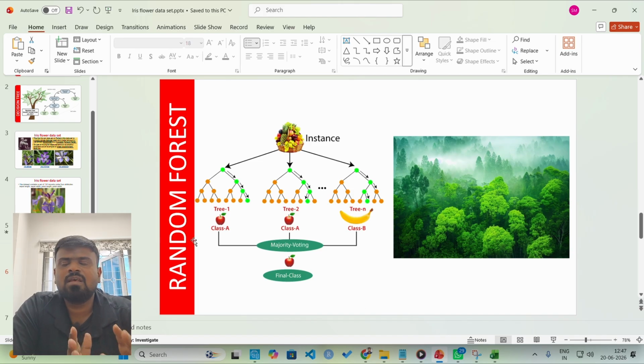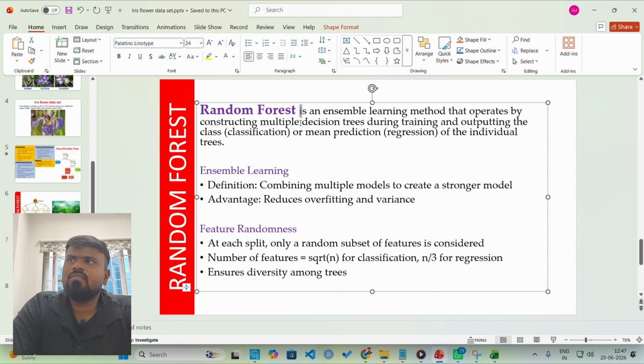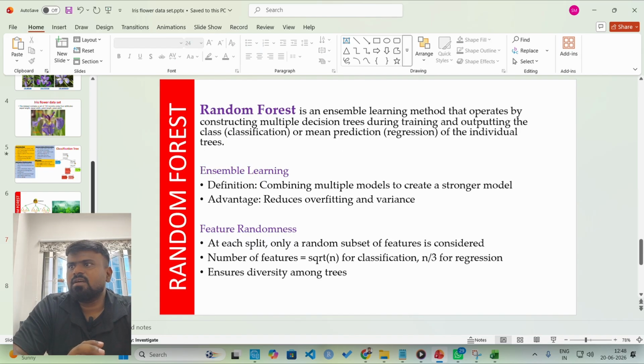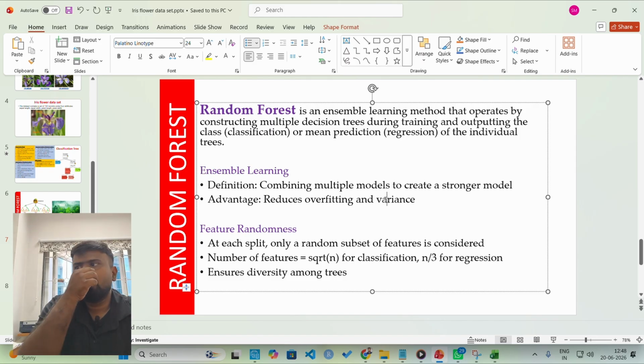So random forest is nothing but a group of decision trees, an ensemble model of decision trees. The definition is: random forest is an ensemble learning method that operates by constructing multiple decision trees during training and outputting the class or the classification output. The advantage here is that it reduces overfitting and also the variance.